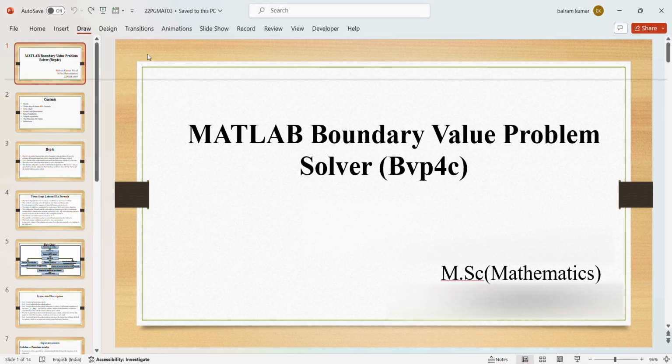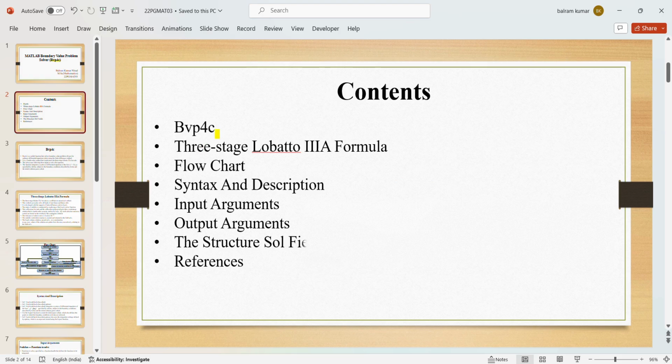MATLAB boundary value problem solver BB4C. What are the contents here? BB4C. What is BB4C? The 3-stage Lobatto 3A formula, flow chart, syntax and description, input arguments, output arguments, the structure solution field, references.